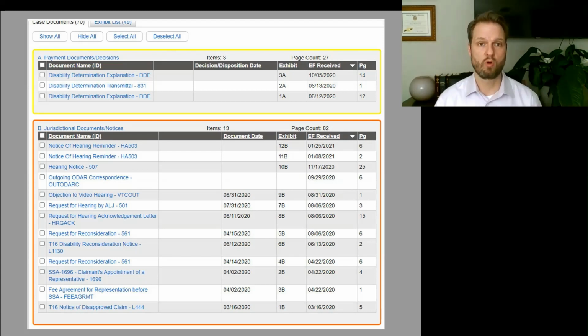But if that were an important medical record, then yes, I would say, Your Honor, there's an unexhibited document in the case document section. Could you please make it an exhibit? And a judge has never told me no to that request because they want to consider everything that's important.